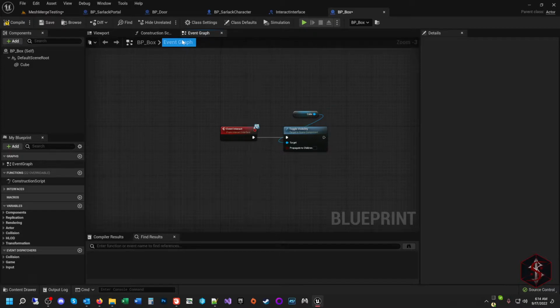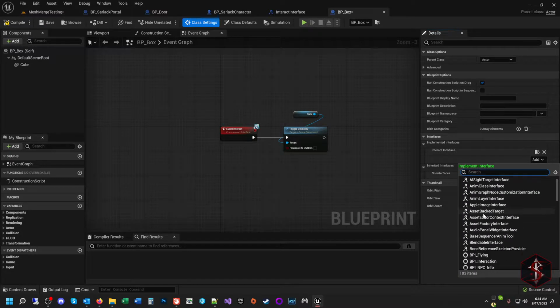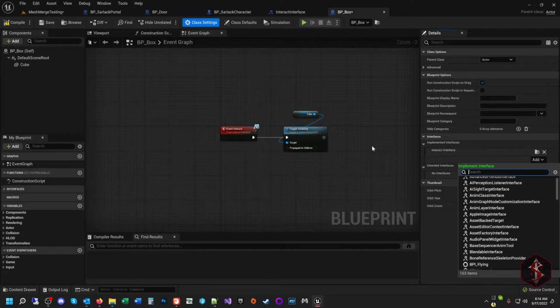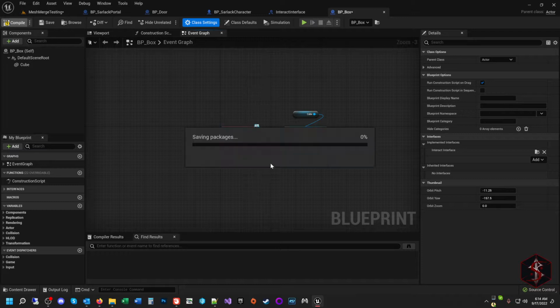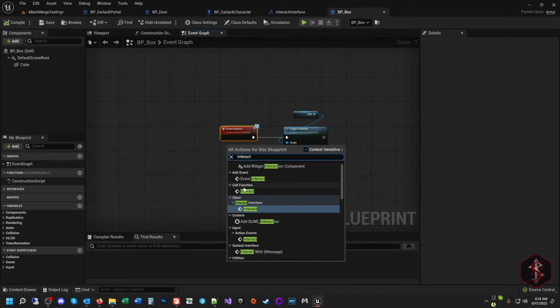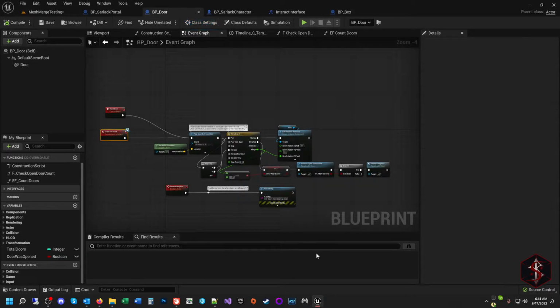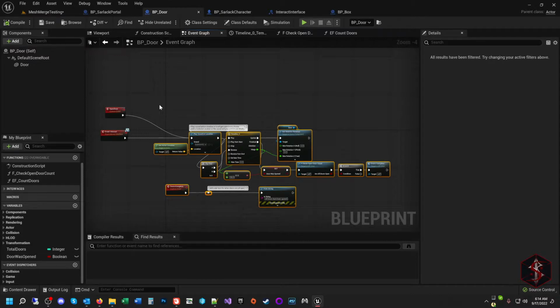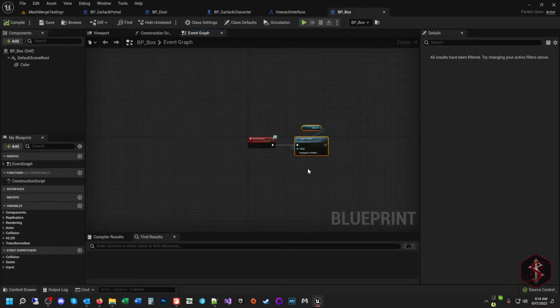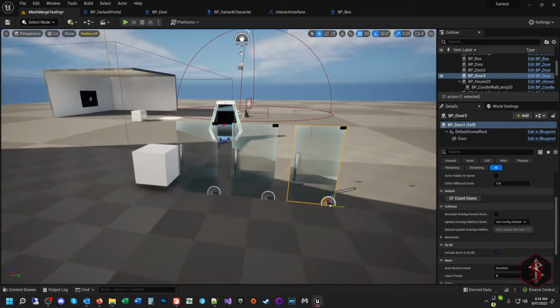Oh, I'm sorry. First, you have to go to class settings in this box as well, and you're going to want to add the interface, the interact interface. Compile it, and then you should be able to add this interact event. Like so. So now you've got a door, and it runs this functionality, and you got a box that runs this functionality. So I already placed the box out there. So you got the door and the box.